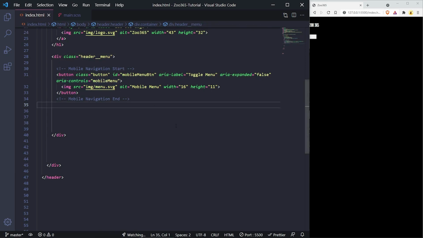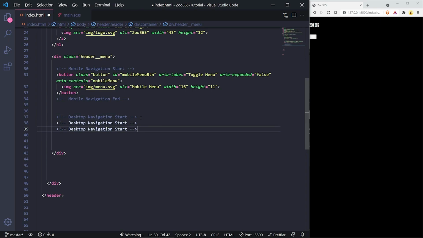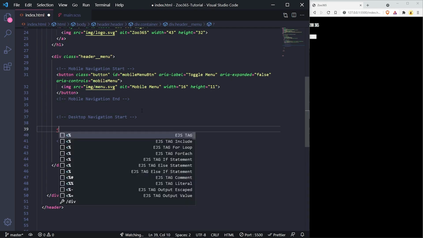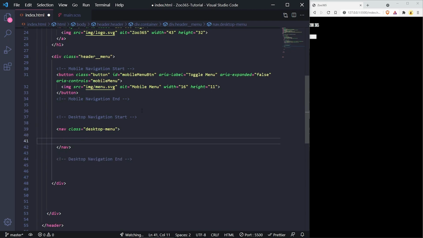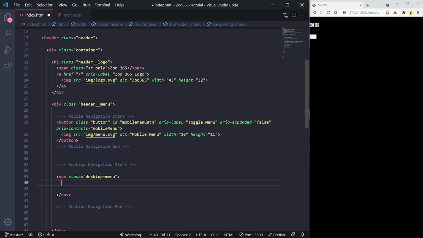So, okay, let's add the desktop menu super quickly. I'm going to copy this just so you know. And this would be desktop navigation start, oops, desktop navigation end, and then inside here is where we're going to be adding the navigation. And I'm going to use HTML5. So what we can do is nav class of desktop menu, maybe something like this. And then inside here, we can do the same thing as above, actually, potentially.